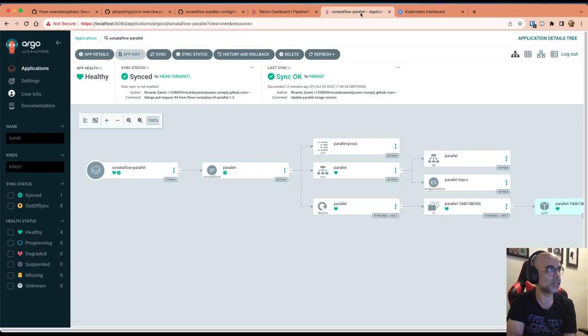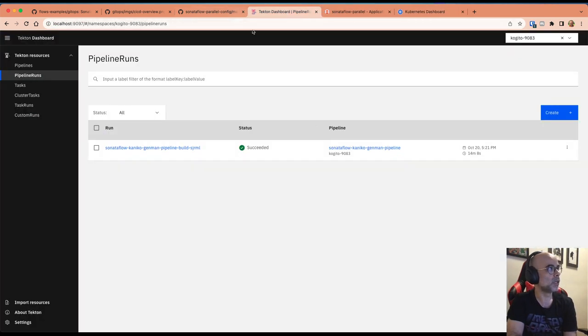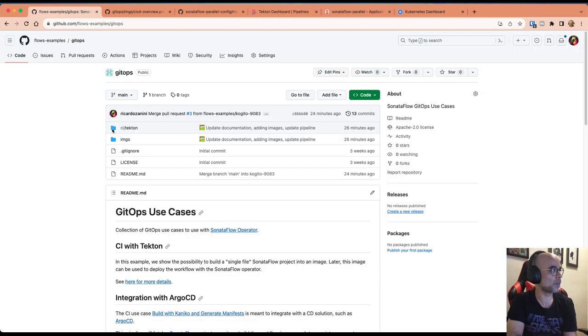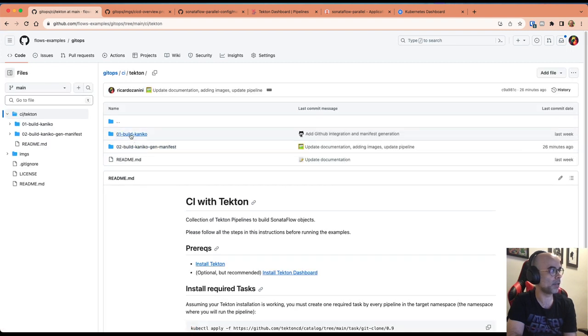I won't go through that now, but just for you to know, there are two pipelines here. You can see them in this repo. I will add these repos in the video description, so you can follow along and see how that works. The first pipeline is super simple. Just grab the workflow source and then build the image. And the other one is more complex.